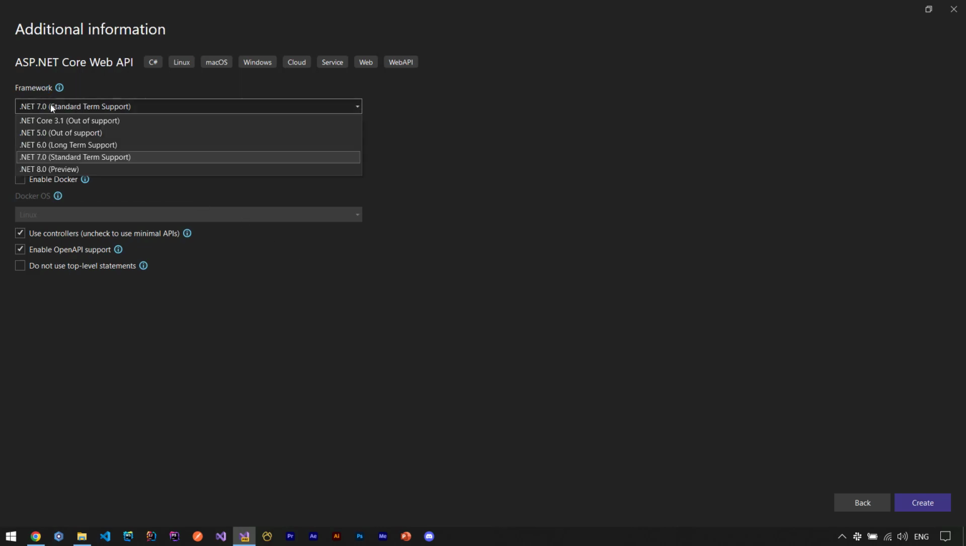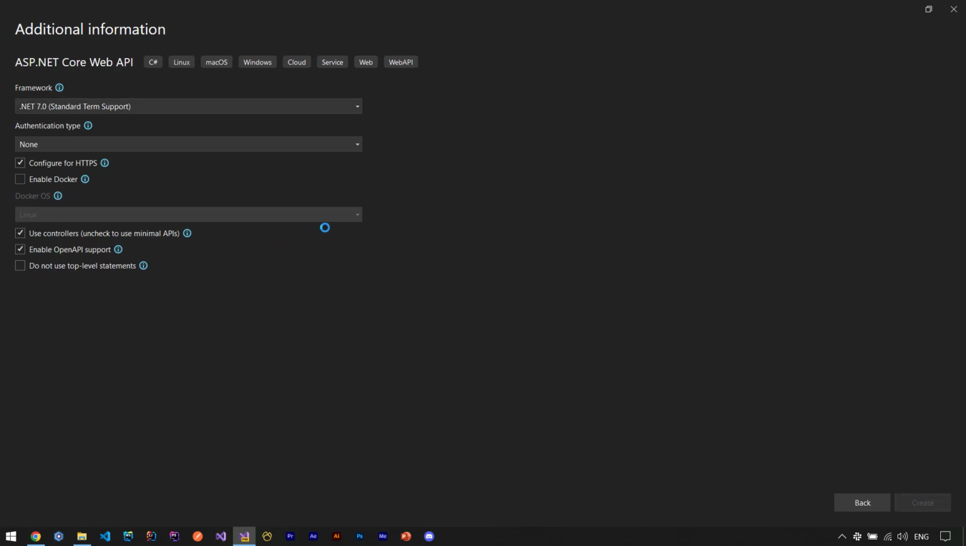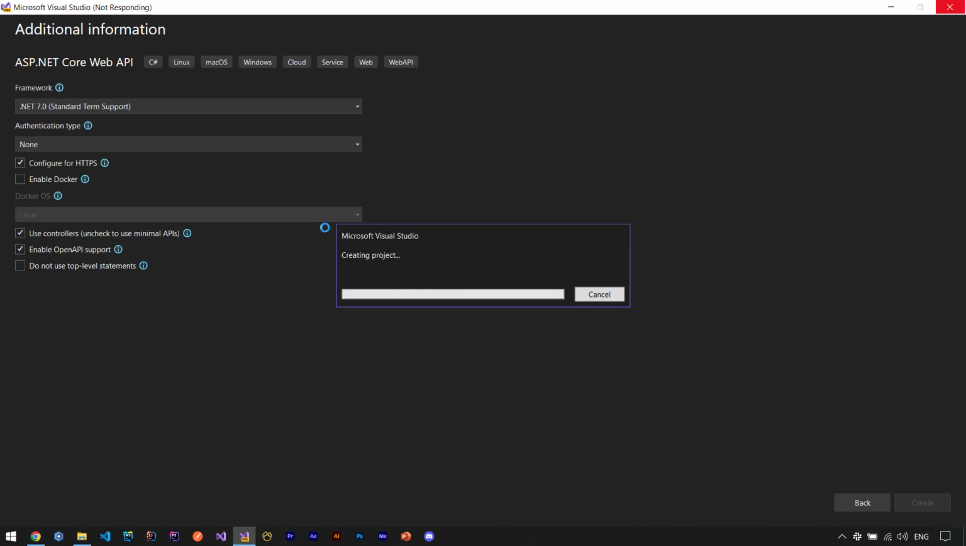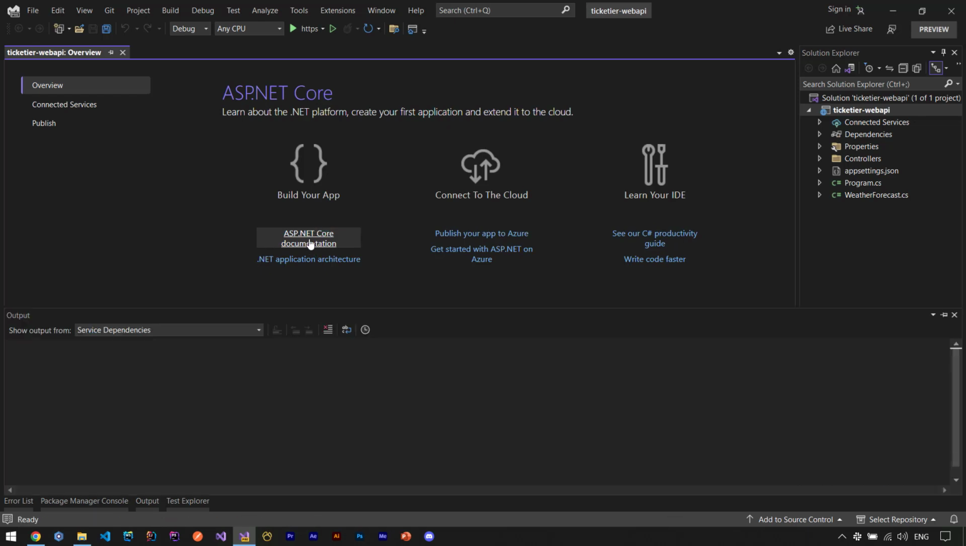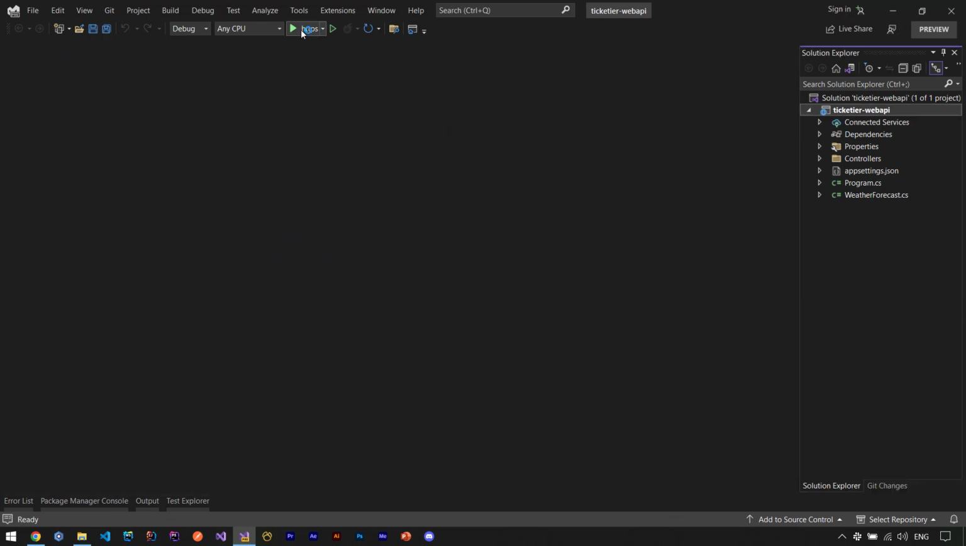Here it asks what your framework is. You can see that I have .NET 8 preview, but I don't use it. I use .NET 7. For authentication, none. Configure for HTTPS, yes. Enable Docker, no. This is it, as always. So let's create our new project and work with it. Okay, this is our new project, .NET 7, and let's start our project to see the default things in it.